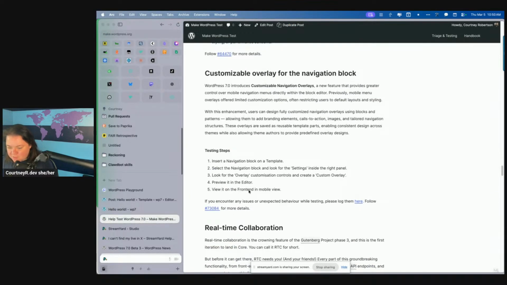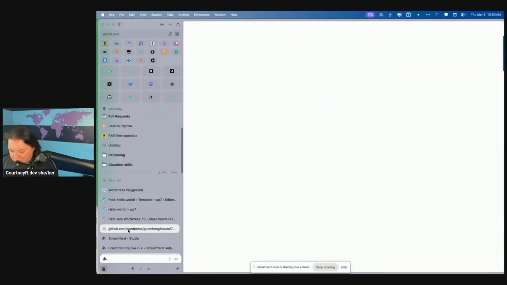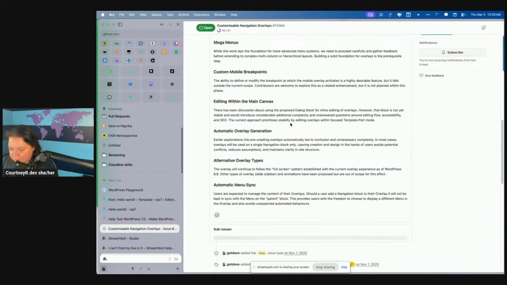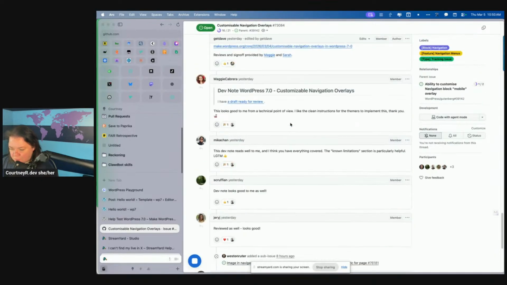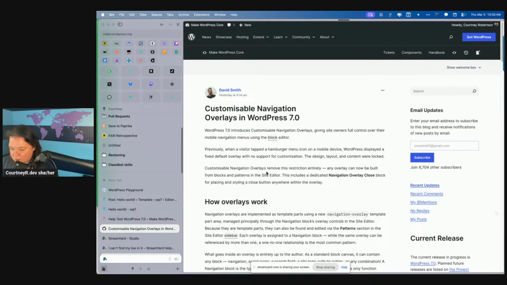This one being the one they don't have a video for. Log them here, follow for more details. So let's open up the issue and see where I'm supposed to see it. Do I get any pictures? Draft. Nope, no pictures. Let's take a look at the draft. Thank you, Maggie, for sharing a draft.